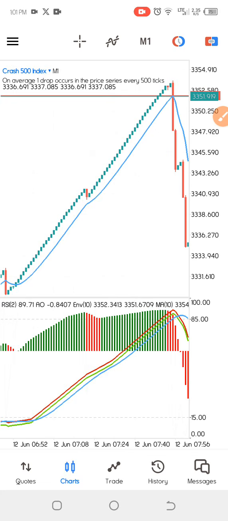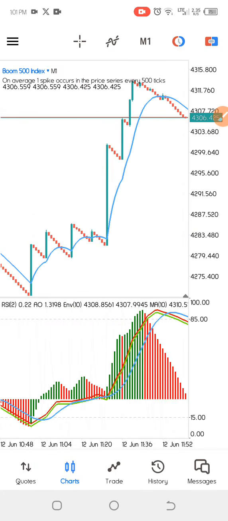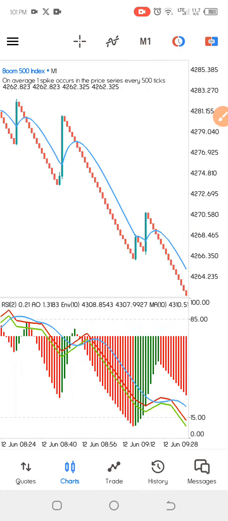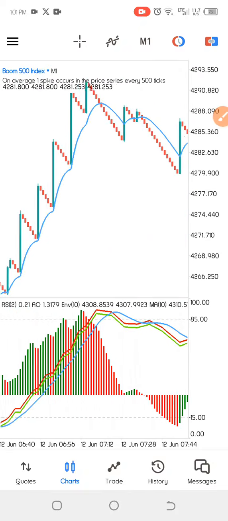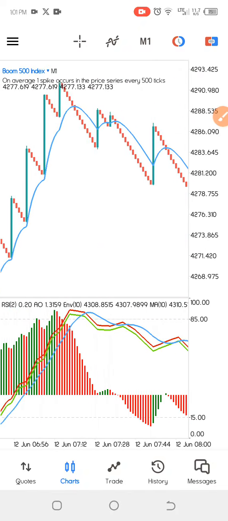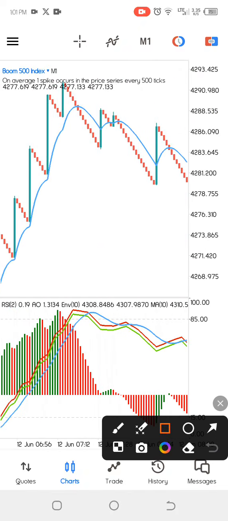Now let's go to Boom so I can show you guys an example as well. One example on each index: one example on Boom and one example on Crash. Now this is a trade right here which I'm looking at on Boom. You can see that we have the awesome oscillator and the envelope line come to the 85 levels, and after that we see the crossover happen on the moving average. After the crossover, we also see the awesome oscillator change from green to red.